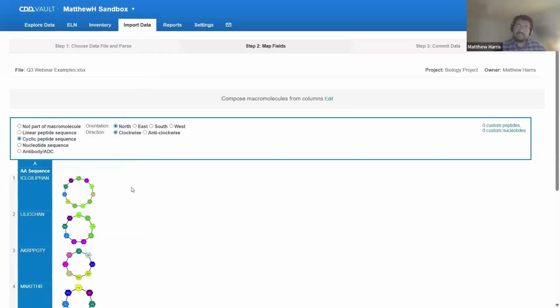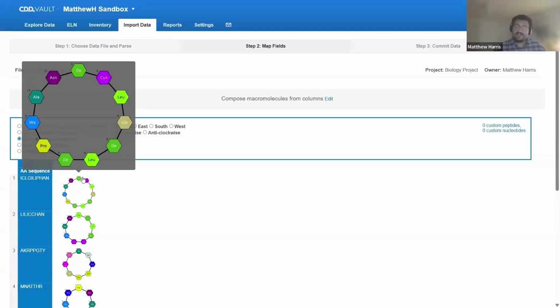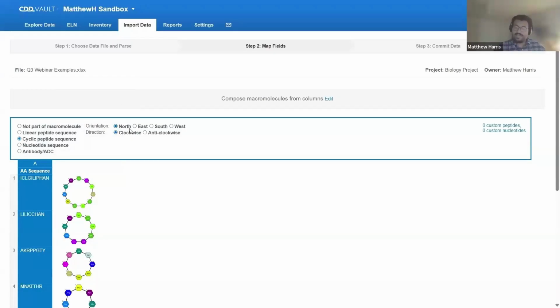Now, a few things that you can customize here in the registration process. First is the orientation of your cyclic peptide. Like I said, it'll use the first amino acid and go counterclockwise, starting at the north cardinal direction by default. However, you can also change it if you'd like it to start from the east, the south, or the west. And then in addition, for the orientation, you can choose clockwise or anti-clockwise for how the depiction is for your sequence. So a few ways that you can change how the sequence gets registered here in Vault.